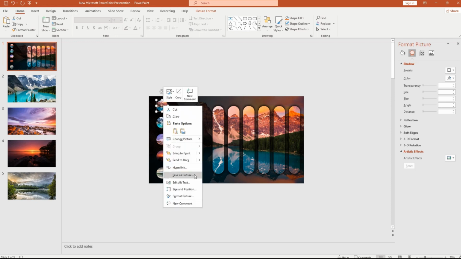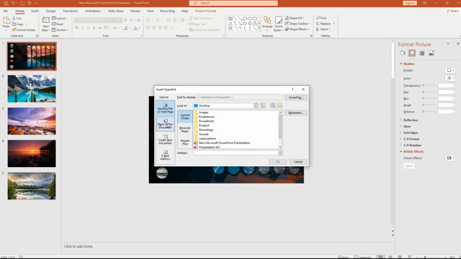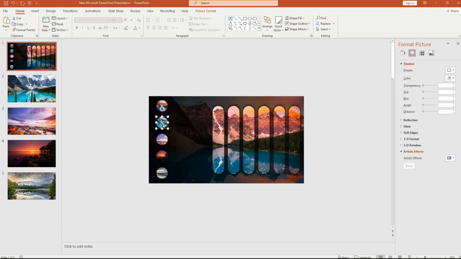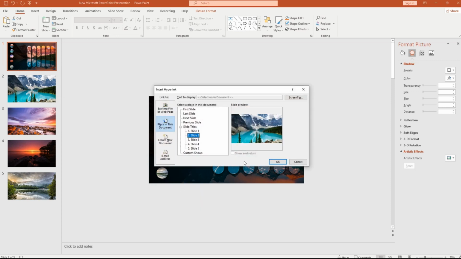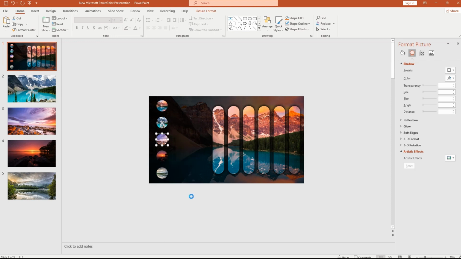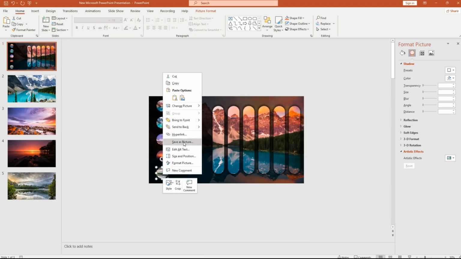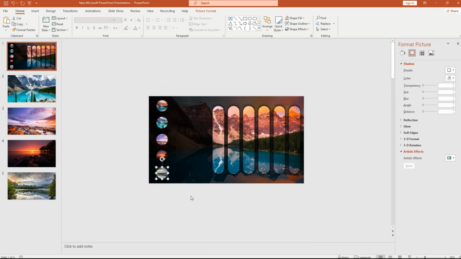So now what we want to do is to link these icons to each of the slides. So if we click on the icon, right click on the icon, hyperlink, place in this document, and that will display all the slides we have in this document. So that's for slide number 1, that's the slide number 2, slide number 3, and so on. Okay.